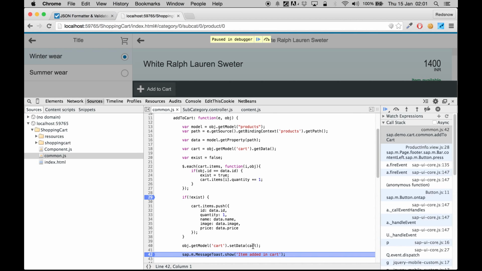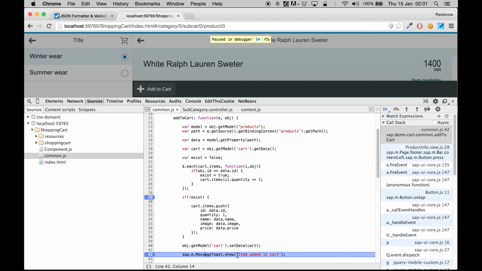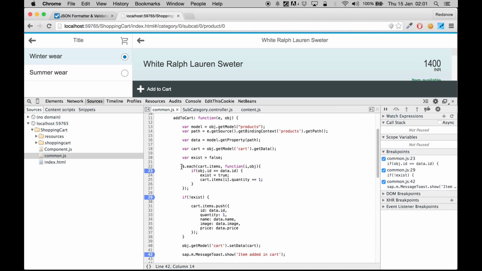And now if you see our cart, it contains the items, and it contains one object, which is the object that we added. And then it is going to show us a message that it got added. So if we play, it says item added in cart. And now the next time when we click on this, it is already added. So we should get inside our loop, and it is going to check if the cart item matches with this particular item.